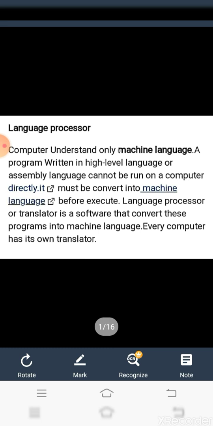In the previous part of this chapter, we had already completed software, types of software under the head system software, operating software and function of operating software. In this video, we deal with language processor, utility software, application software and types of application software. Let's start with the first topic, that is language processor.